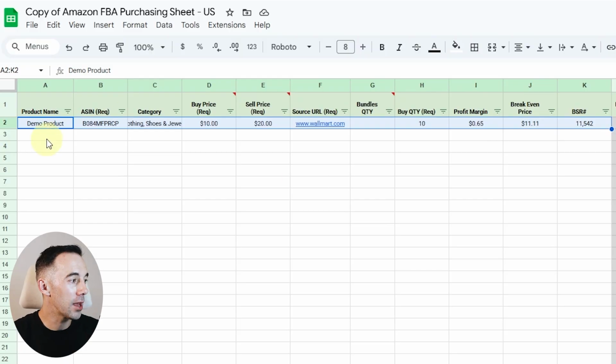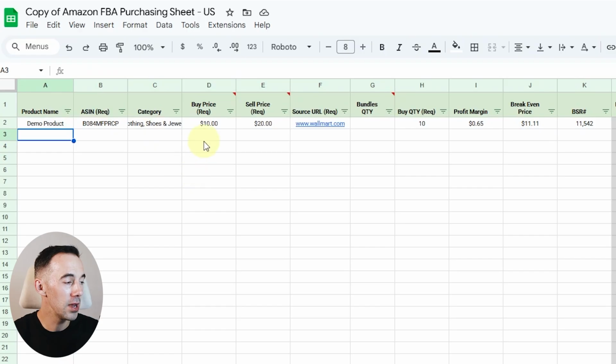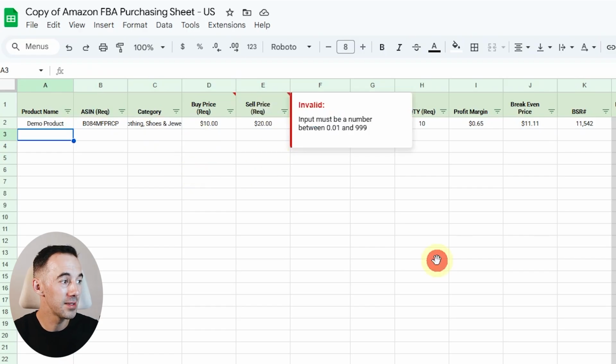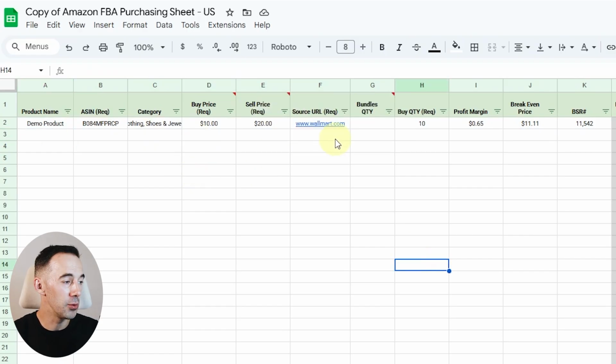Now, again, we've got the product name, the ASIN, the category, the buy price, the sell price, and then where did we buy it from, the source URL. And we've got bundles. So how many is in a packet? For example, if the ASIN quantity is a 2-pack, then we put 2 in there. And then how many did we buy from the supplier? So if we bought 10 units individually from the supplier, which is how many are going to be delivered, then we'd write 10. Now, obviously 10 will go into a 2-pack, so that means we're going to get 5 resulting outcomes, but that gets calculated later on.